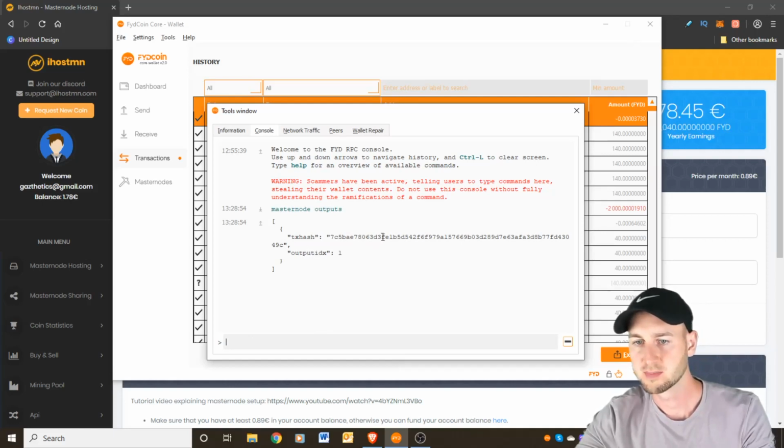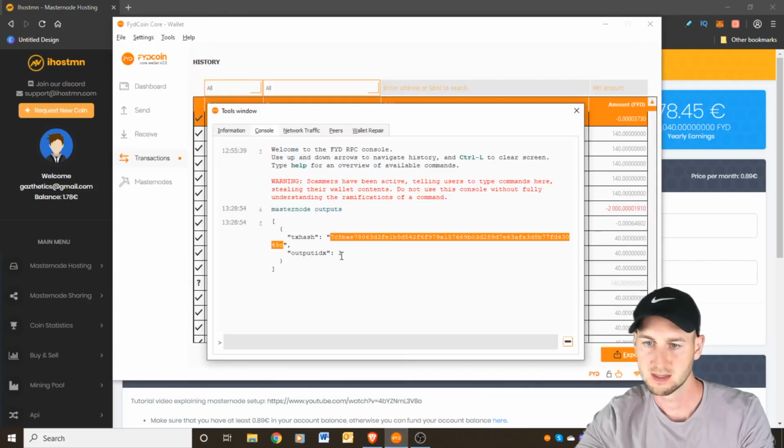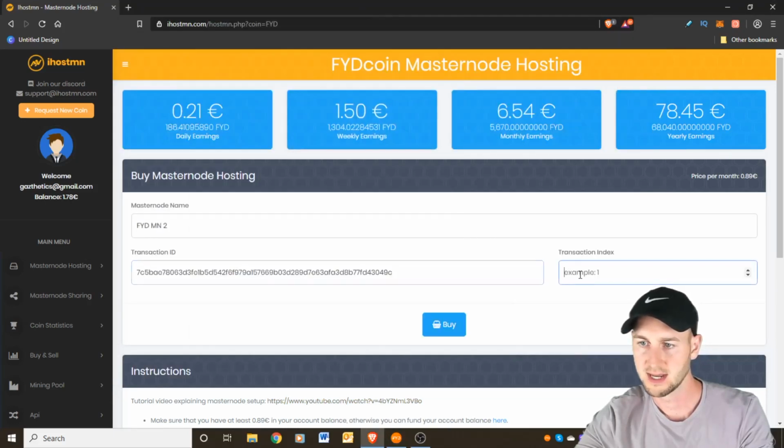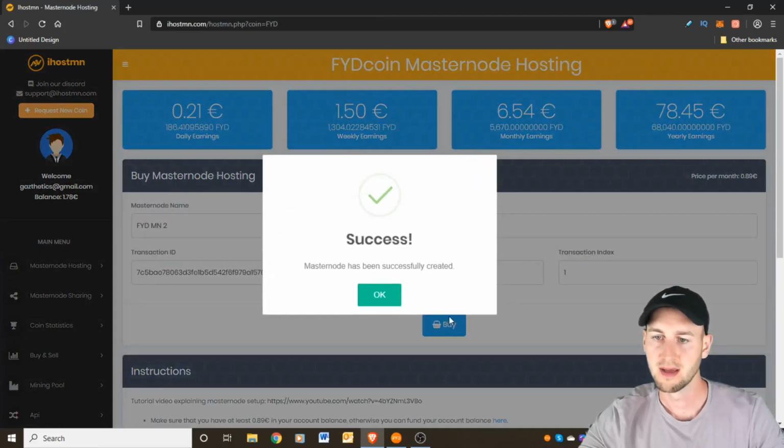Then this first bit of code here, copy that, and that is our transaction ID. Paste it in. And then the second piece, just this symbol here, and we go back to the index and paste that in. And now we can hit the buy button, and then we've got Masternode has been successfully created. So we'll click OK, but the work is not done right now.